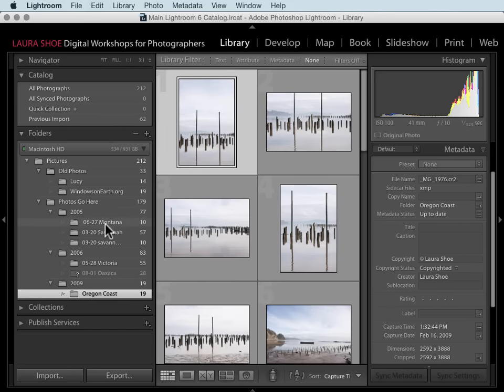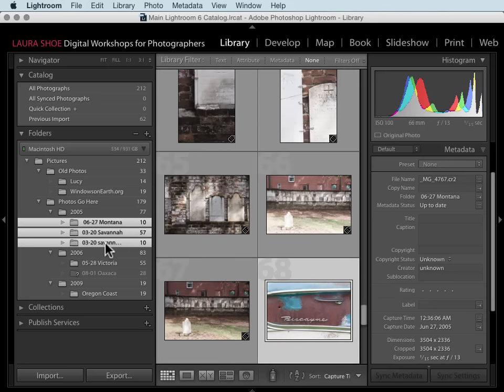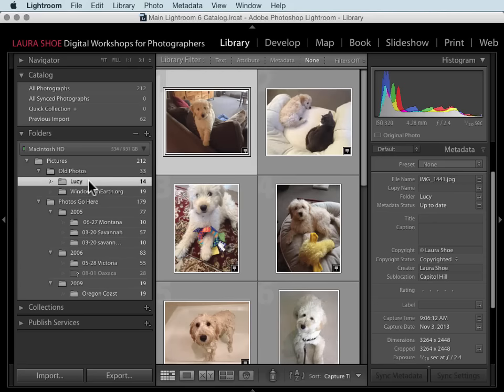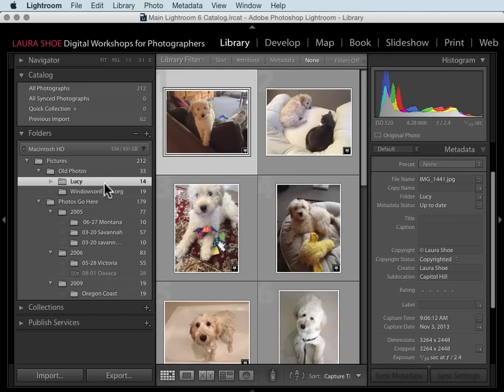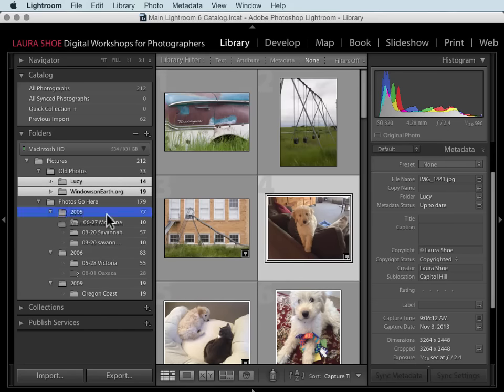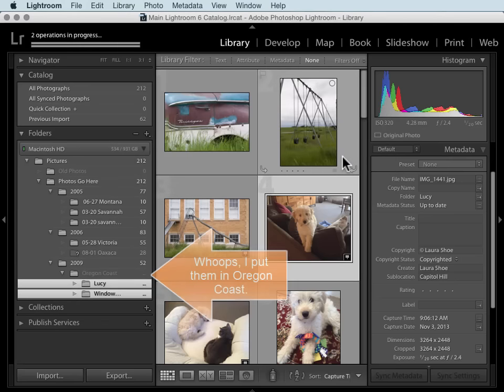You can also move multiple folders at once. If they're next to each other, click on the first, then hold the Shift key down, and click on the last, and then drag from inside any one of them. If they're not next to each other, click on the first, and then hold the Control or Command key down, and click on any additional ones. I'll select these two and drag down to 2009. And I'll click on Move.